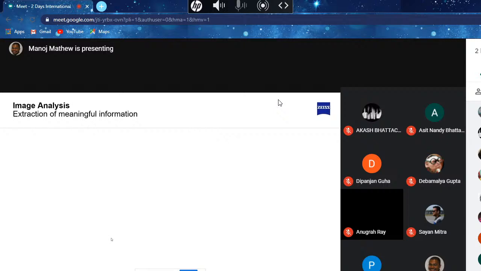So what is image analysis? According to Wikipedia, image analysis is the extraction of meaningful information from images. So here I have a simple workflow that shows you how we do this. We of course start with an input image.